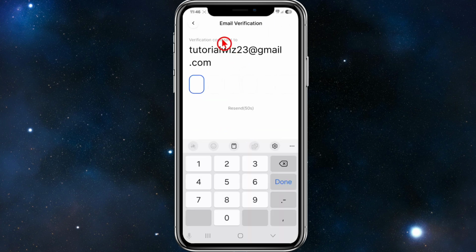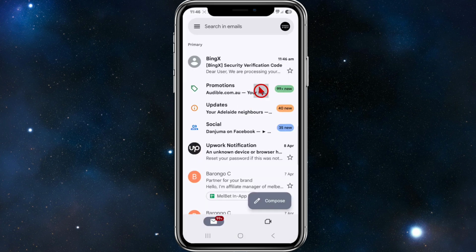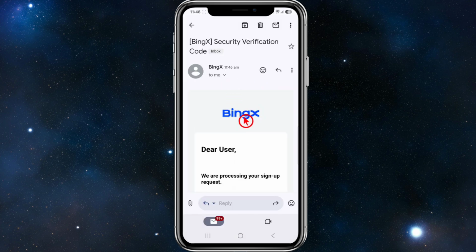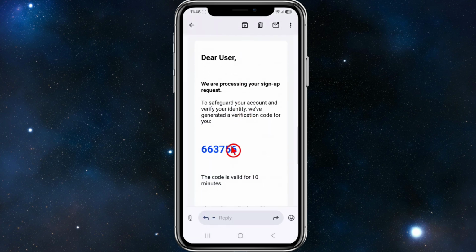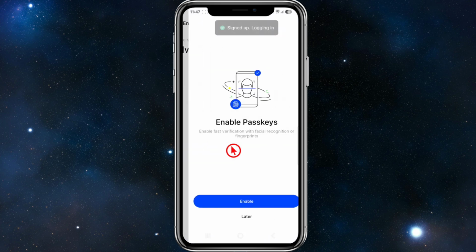All right, and now we need to check our emails for the email verification 6-digit code. All right, I'm inside my emails. Here's the verification code here. If I scroll down, I'm going to copy this code and now paste this code back here. So I want to paste it.